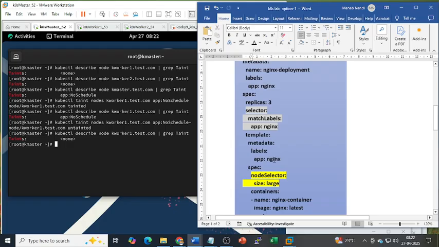First we have to set the label size equal to large. But within this deployment we have to mention this node selector size large, and here we have to mention selector match labels, and our app is nginx. So this nginx app, when it is going to deploy, some label option is there. Without label option, this selector match label is not required.